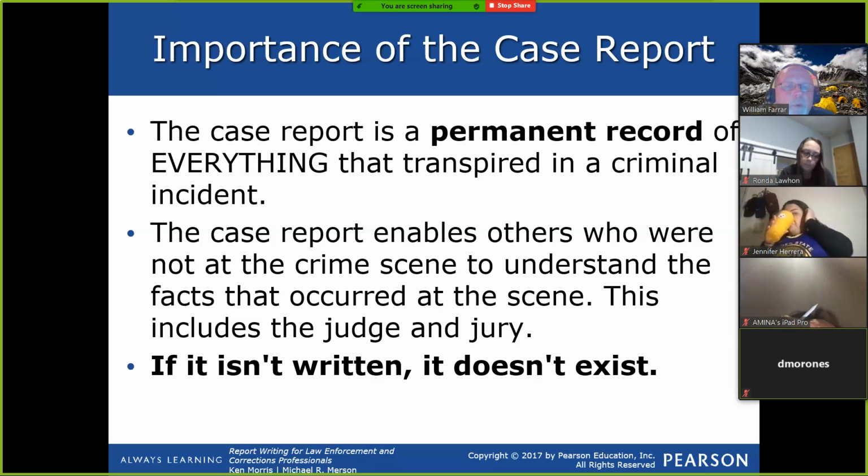Keep in mind that your report is a permanent record of everything that supposedly transpired at that criminal incident, at that crime scene. And that report also allows others who were not at the crime scene to understand the facts that occurred at the scene, because they weren't there. So a lot of times the more detailed you are, the better off your report's going to be. You're going to paint this picture for people, and this includes the judge and the jury.